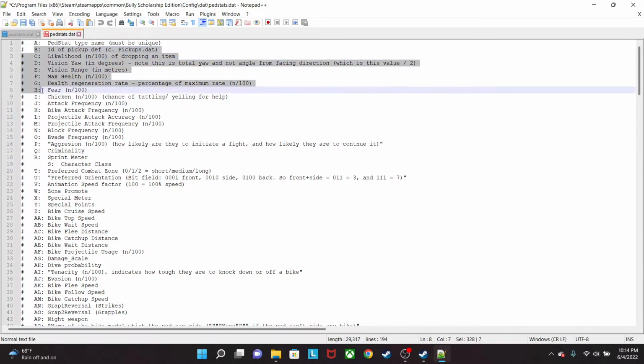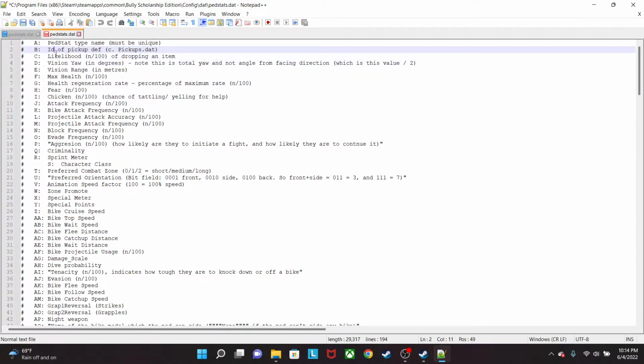Now this is basically B. We're just gonna go with the letters because I don't want to read everything. So B, this is basically whether they're gonna pick up items or not. C, this one means the likelihood of dropping items, and this depends on how much you put. You can put in 100, you can put in 50, and same goes for the others. So this is the likelihood of them dropping items, whether that be a soda can, eggs, their weapon, whatever.